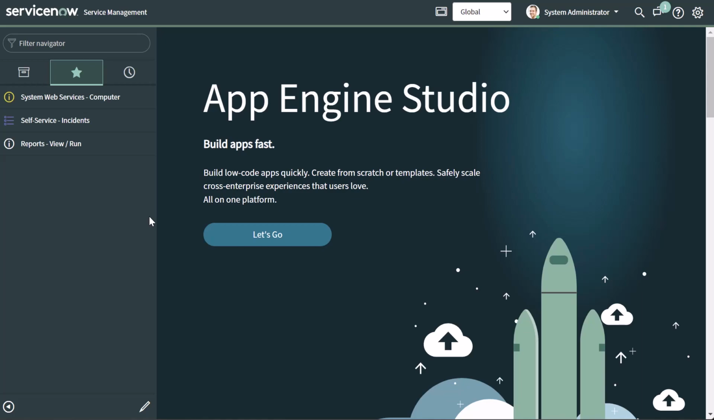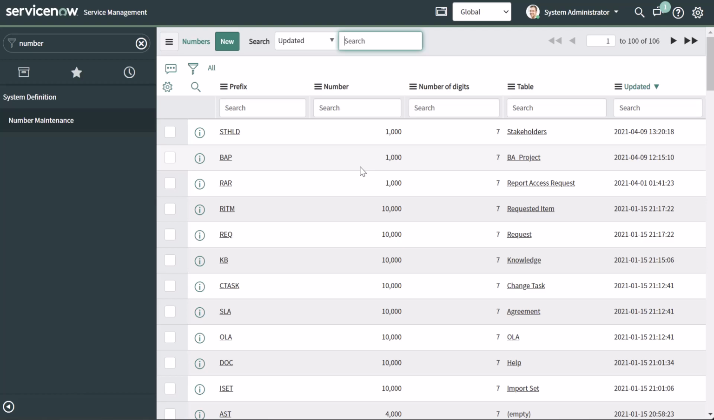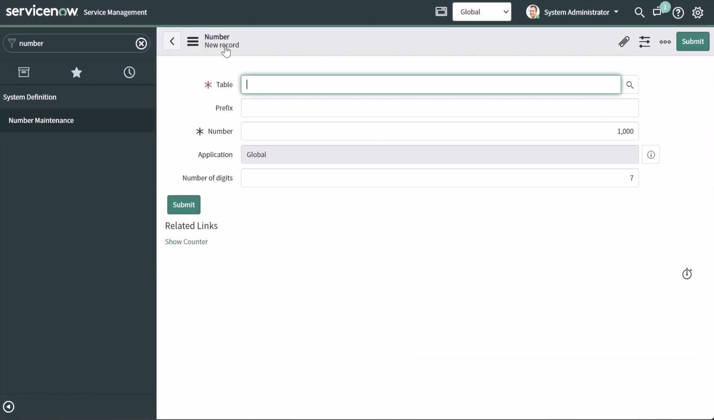All right, now in order to create an auto number field on a table, the first thing that you want to do is search for number in the filter navigator. Next, you want to click on number maintenance. This is going to bring you into the sys_number table where you can see all of the auto number fields that exist in ServiceNow. Now to create a new auto number field, you want to click on the new button. And you want to go ahead and fill out this form.